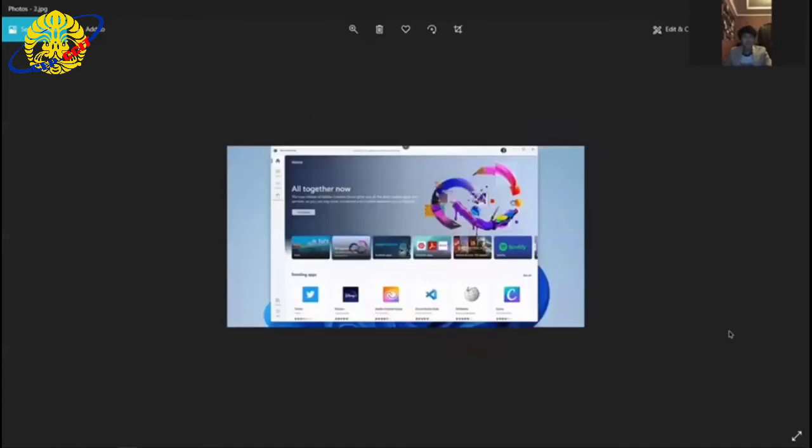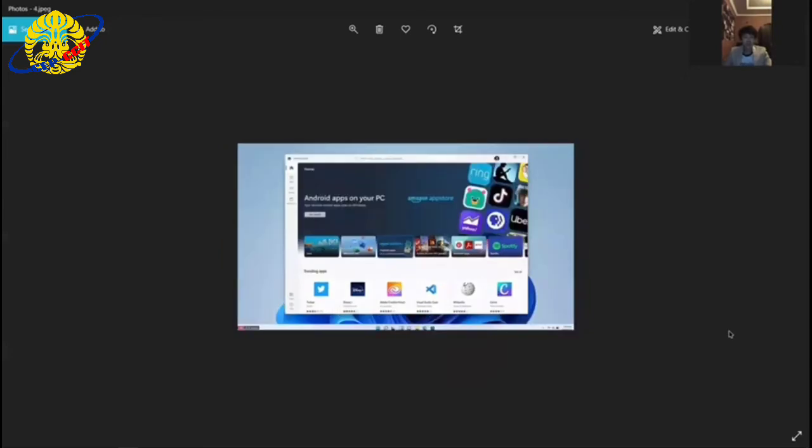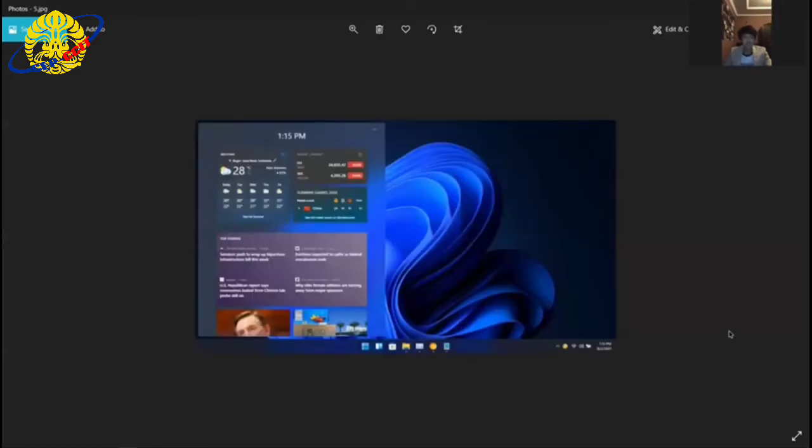Number 3, new Microsoft Store. Windows 11 Beta comes with a new Microsoft Store. It's built that way, and is now capable of running a wide variety of applications from multiple platforms. Number 4, Android apps and Amazon App Store. Windows can now run Android apps, and Windows 11 Beta can also sideload applications that you want to run on PC.